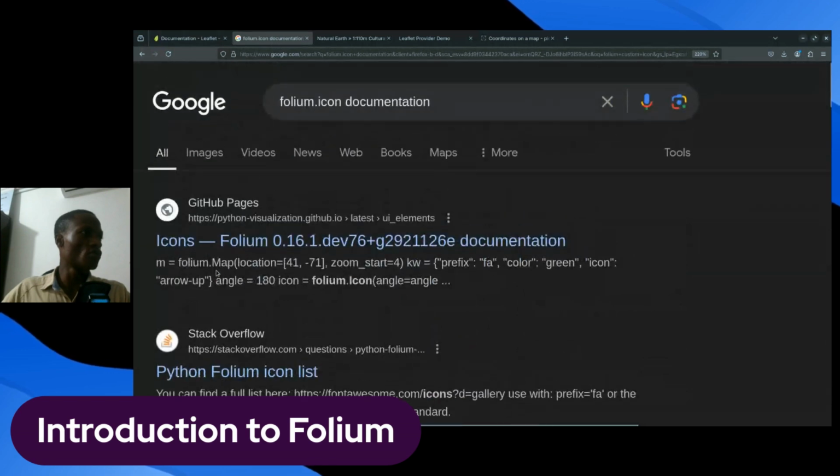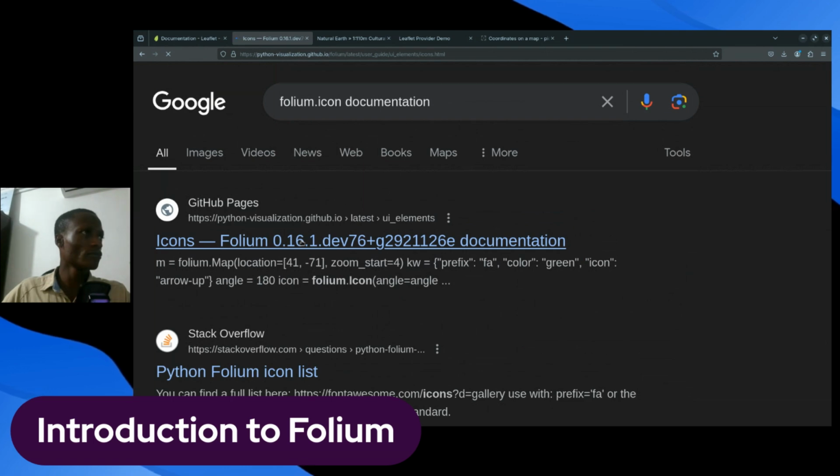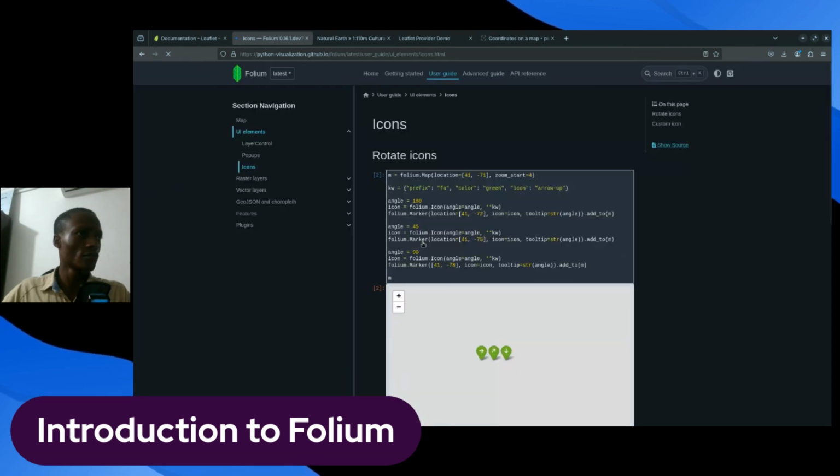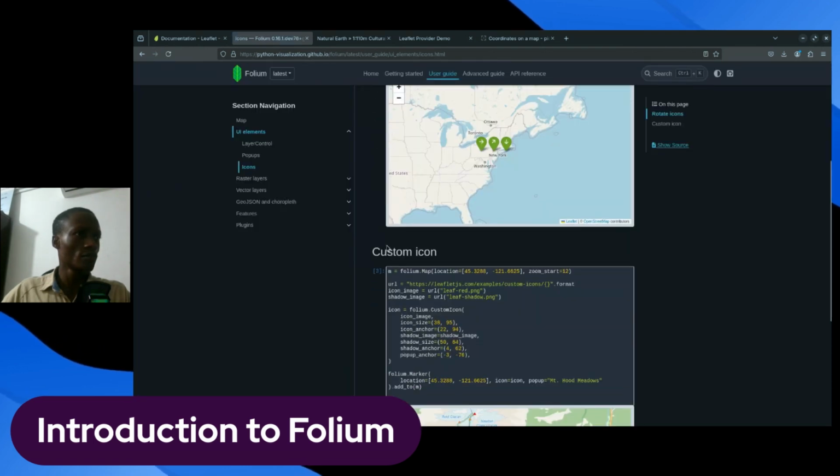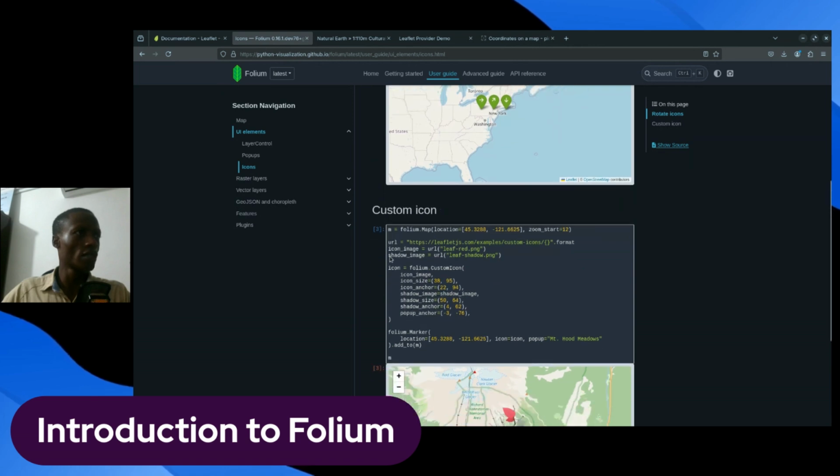Sometimes it's due to SEO issues, but if I click on this first link, okay, so you can see it here. The first link brought me to that place. It says custom icon here. So this is the place where I got this custom icon code.